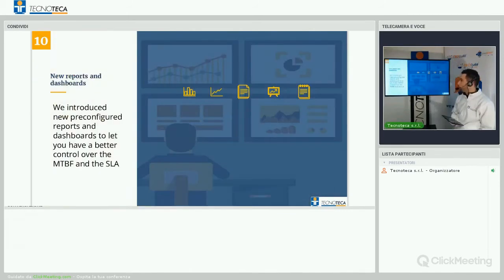We also introduced a new report dashboard, so you can have a better overview of the mean time between failure and the service level agreement that you have with your customers and with your users. So it is now easier and quicker to have this whole overview.